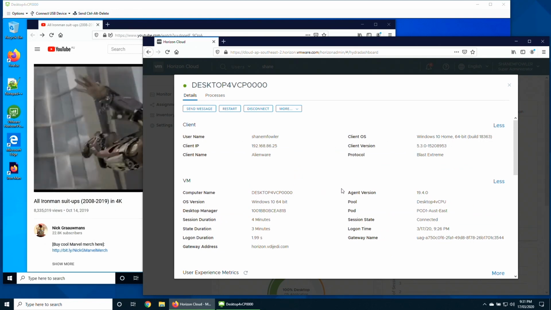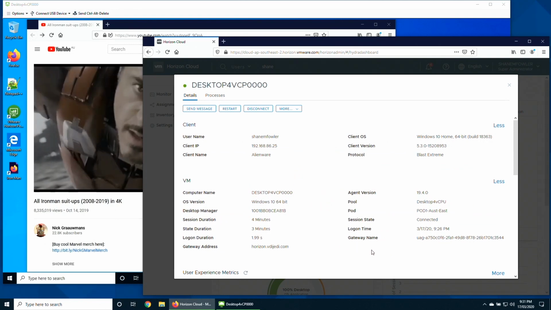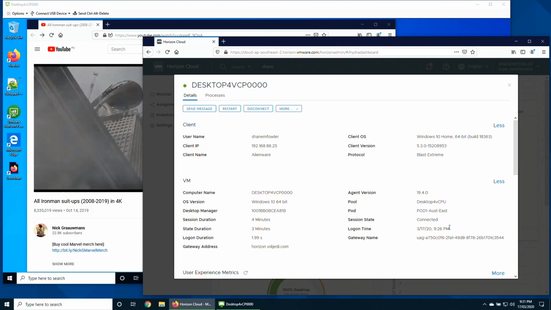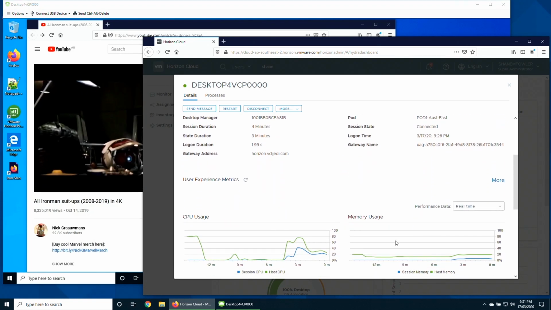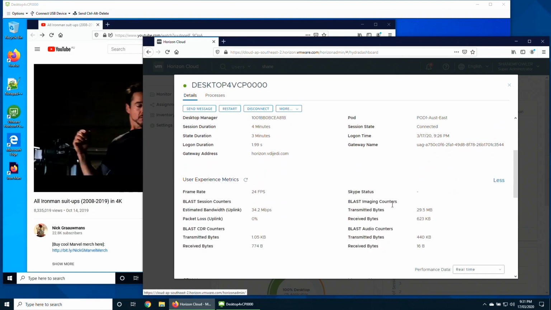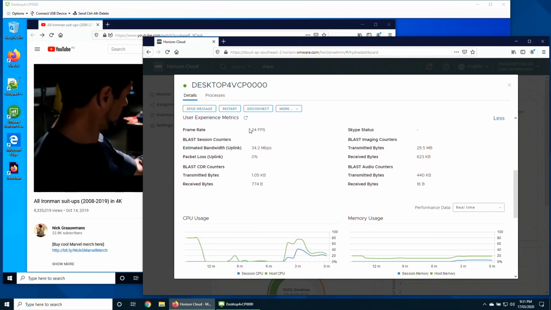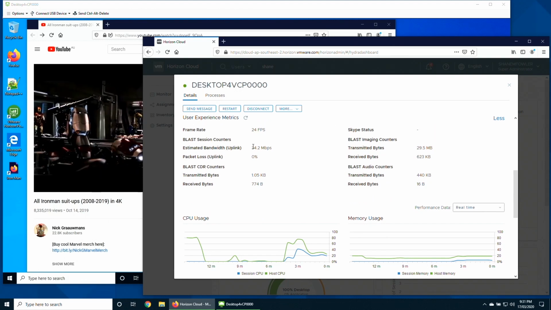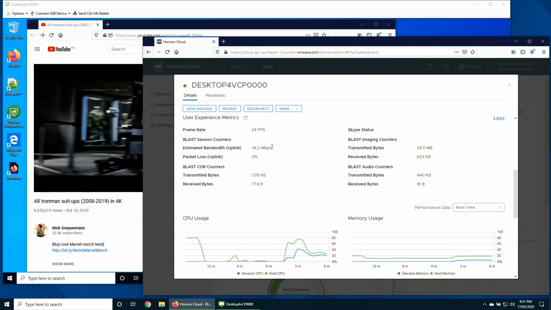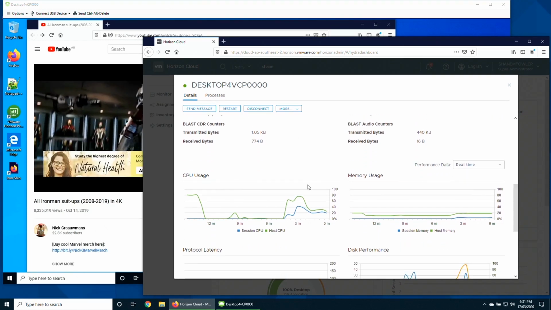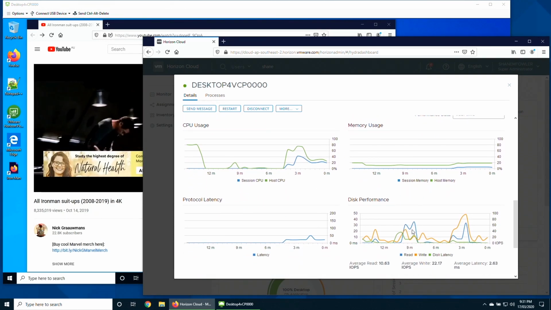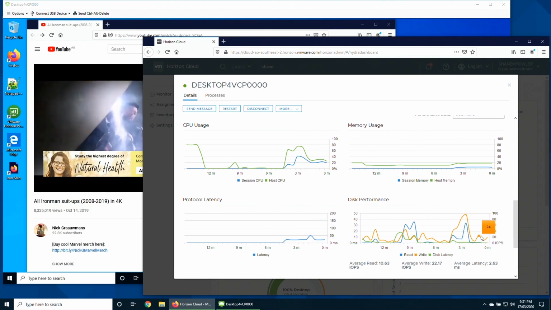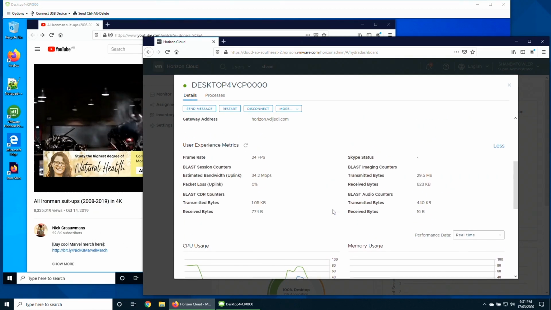I can also go through and have a look at the different stats, like for example, which gateway I'm connected through, so whether or not I'm internal or external, how long I was logged on for, as well as some user experience metrics. So what the current frame rate is, the amount of bandwidth that's being consumed, as well as the estimated bandwidth, any packet loss that's experienced, as well as real-time performance metrics so that we can actually see if there's been any latency spikes, any performance issues with the desktop.